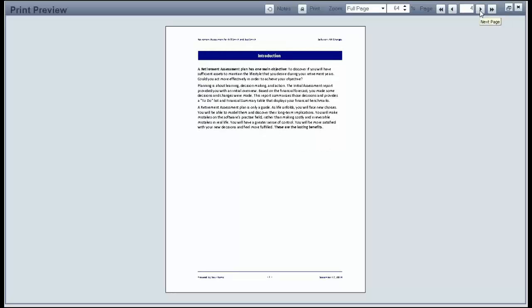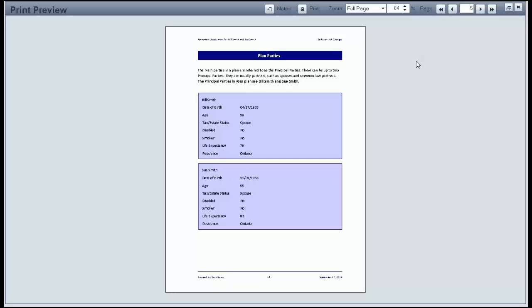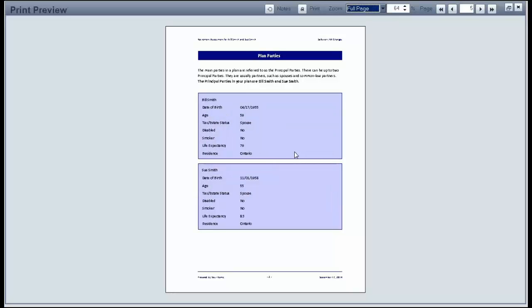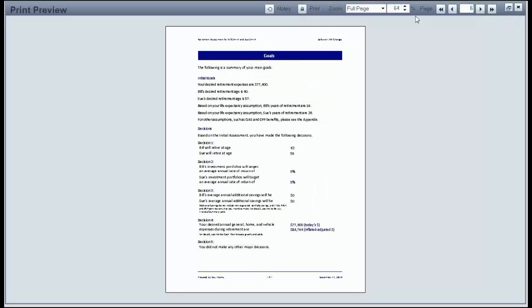For those of you who are familiar with our software, not only can you change your default text, but you can also go in and edit text and save it just for the client file. So you can personalize all reports. By the way, you have the ability to include people's photos in a plan if you want to, which is always, I think, a nice touch.